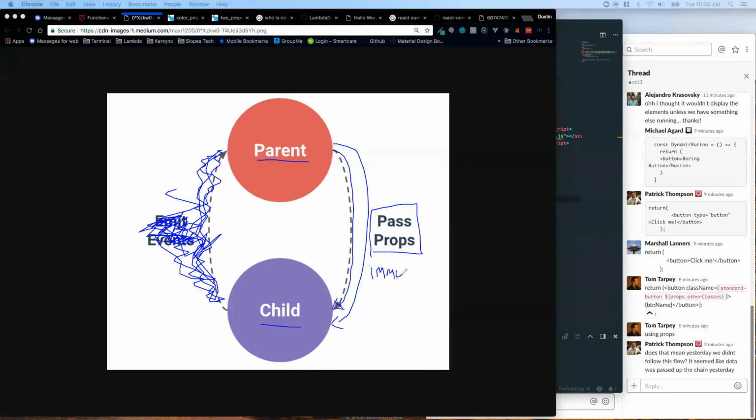Immutable. Props are immutable. They cannot change. A child component cannot receive a prop and proceed to change it in any way.